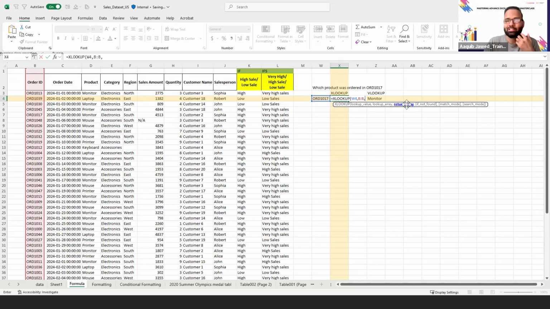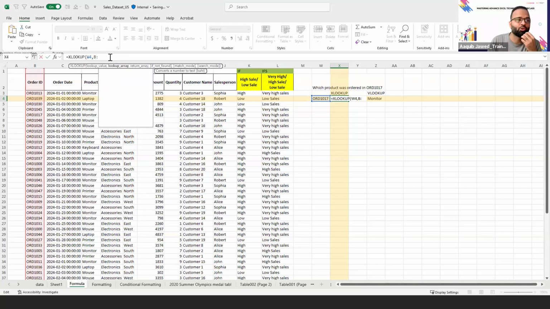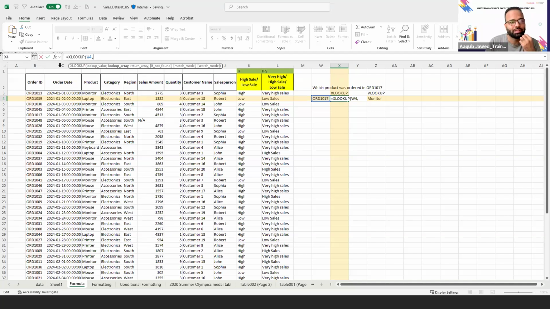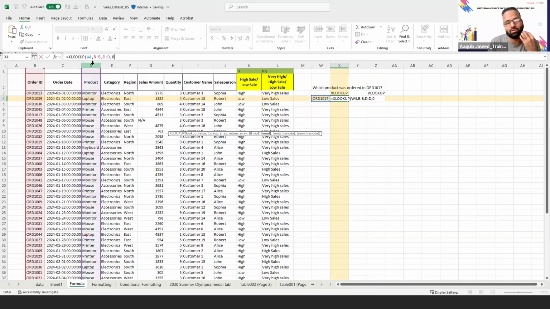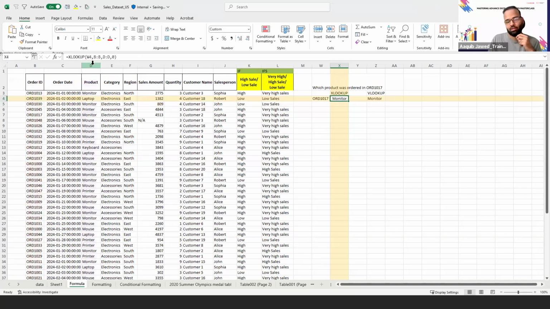So, ladies and gentlemen, in the XLOOKUP formula, you first put the lookup value, then put the lookup array, and then put the array you want in return. So the return array is product column, and then hit 0. 0 is for exact match. Hit OK. What you will realize is that you don't have to remember 1, 2, 3, and you don't have to select the whole arrays.